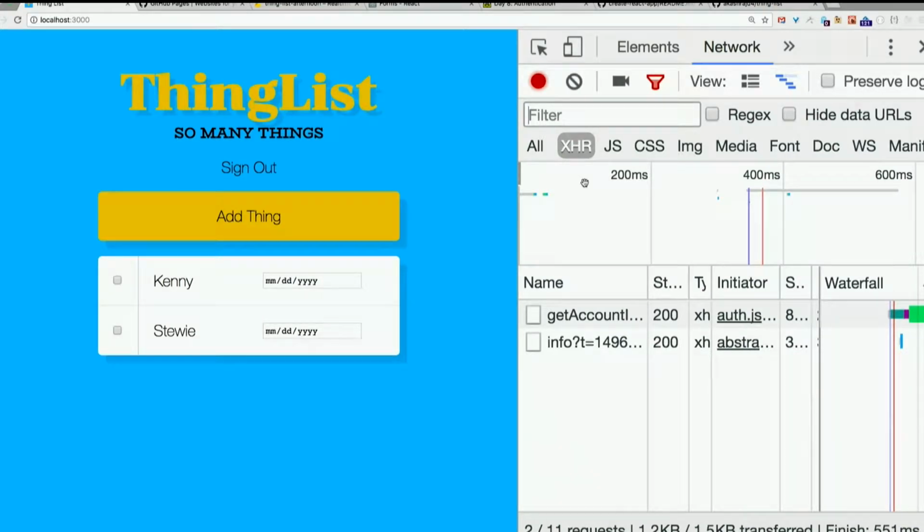XHR, you may remember from a slideshow 2 weeks ago, is the more formal name of AJAX. XML HTTP request. It doesn't really have anything to do with XML, but that's the name for the technology that makes more requests without refreshing the whole page. So there have been 2 of them already.